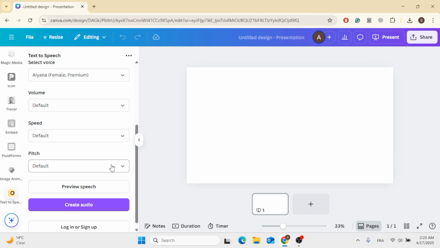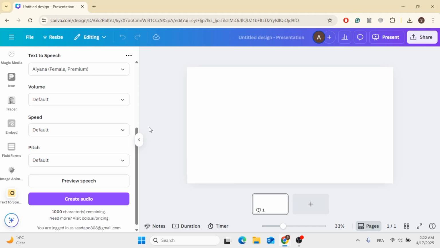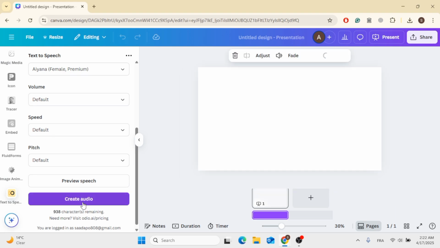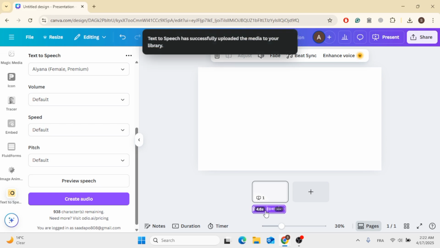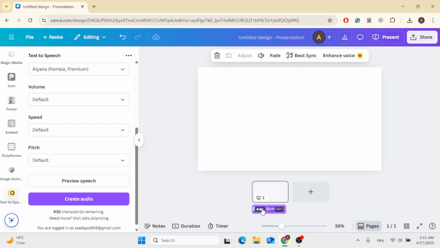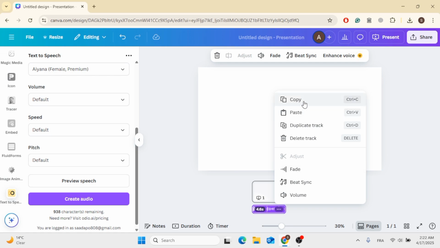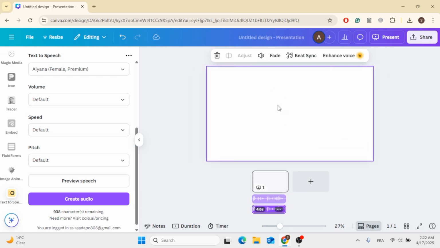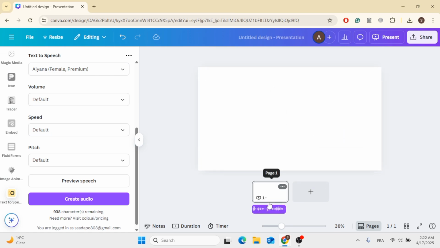Now, if you are satisfied with the voice, you can just go ahead and click on create audio, and the audio will be generated for you. So after you do that, as you can see, the audio has been generated and it has been added to our presentation. Now we can also do another thing. You can right click on the voice that has been generated. You can sync it to beat or copy it and paste it in another document.